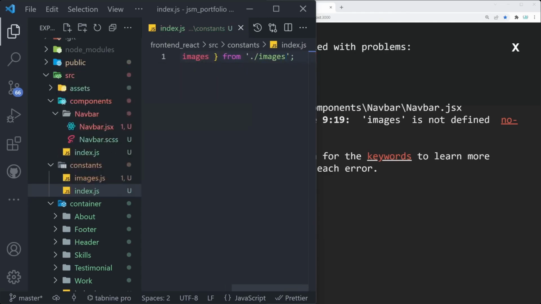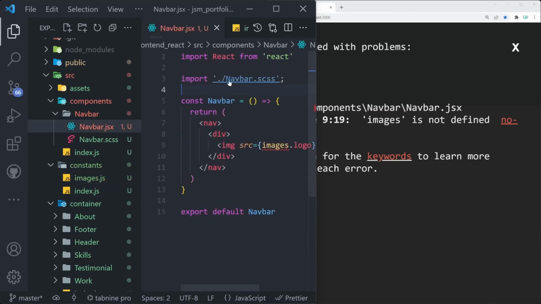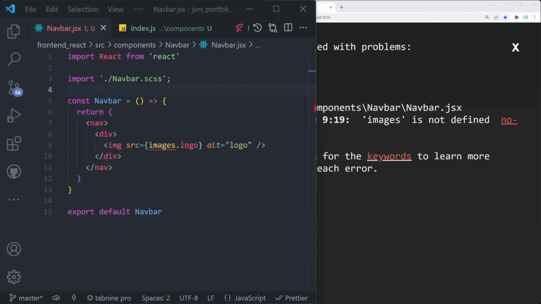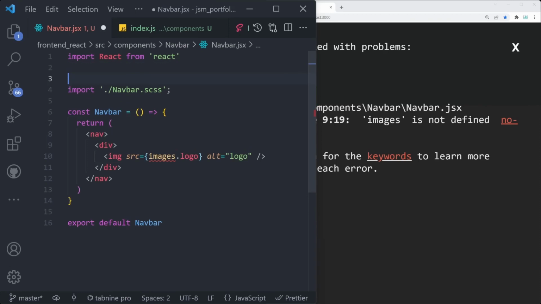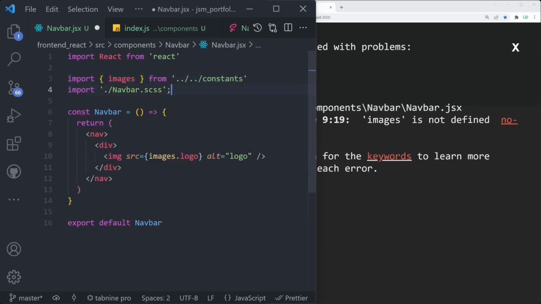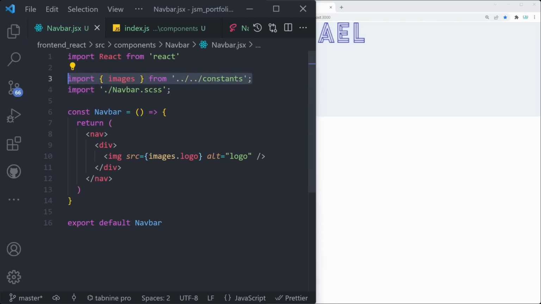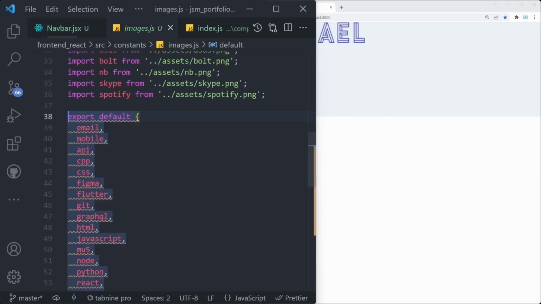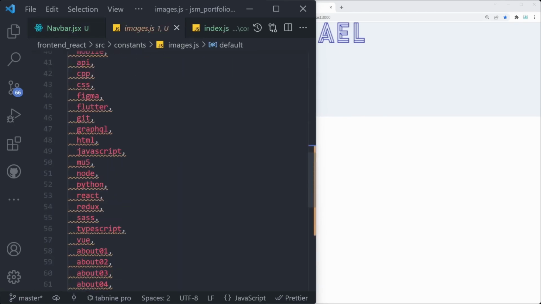/images. What this is going to allow us to do is to go back into navbar, and now simply we can say import images from //constants. And every time you have to use something from images, you'll always be able to import this same line. And then all of our files are going to be right in here in this images object. That's the exact reason why we're doing this.